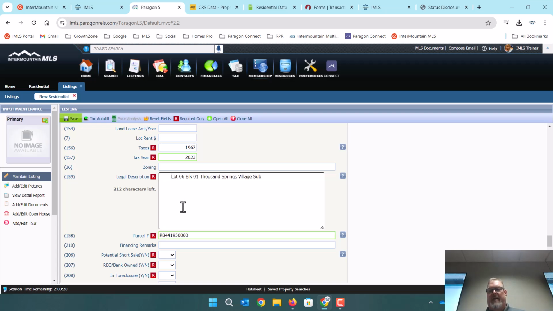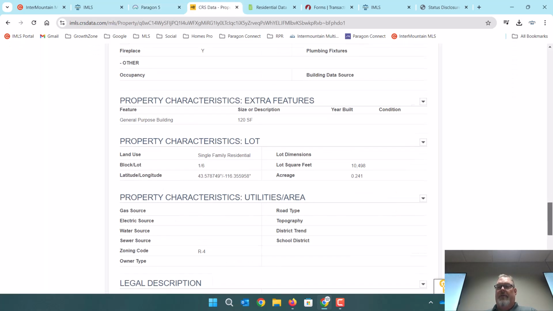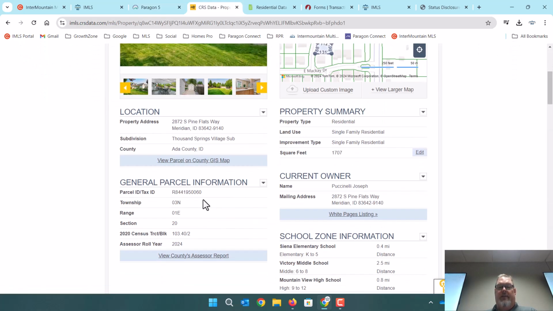Now, if it's vacant land or farm and ranch, sometimes the legal descriptions are really extensive and they're not going to fit in that legal description section. So you can upload a document that has the full legal description, but here you would need to identify the name of the document, like Exhibit A or whatever you're calling it. Then we have the parcel number. Again, that came in from the tax information, but the parcel number is also here on CRS data right up here at the top.